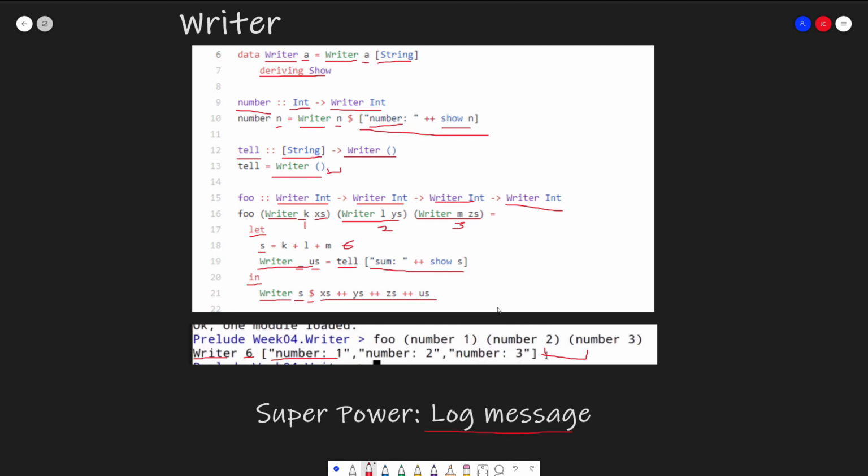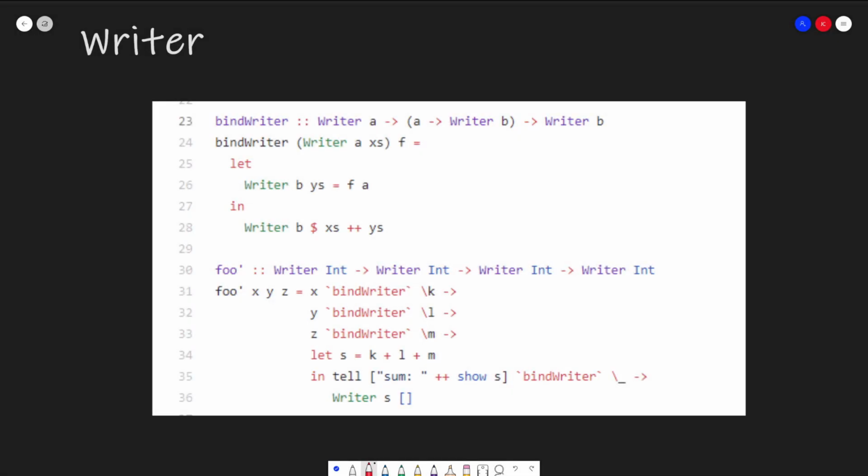Now, just like before, it might not be obvious because we just concatenate everything together, but we can actually simplify the code and create a helper function that would handle all of this. So let's take a quick look at that. We're back here again. We're going to create another helper function called bindWriter that will help us simplify the code.